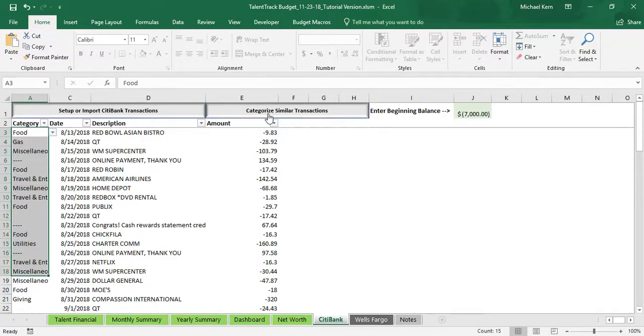This categorize similar transactions button will allow you to do just that, categorize similar transactions. We see here that we got gas at QT on August 14th, and then we went again on the 22nd, and then again in September. Rather than having to go in and categorize every time you go to QT to get gas, when you click this button, it automatically fills in gas as the category. That will save you loads of time, especially the more transactions you're importing into your budget.